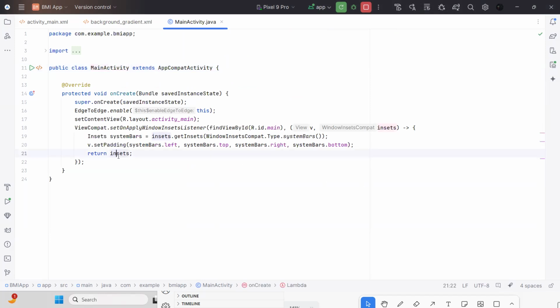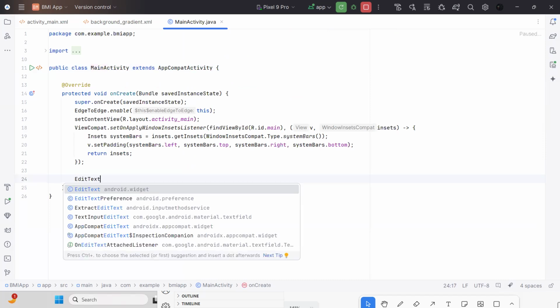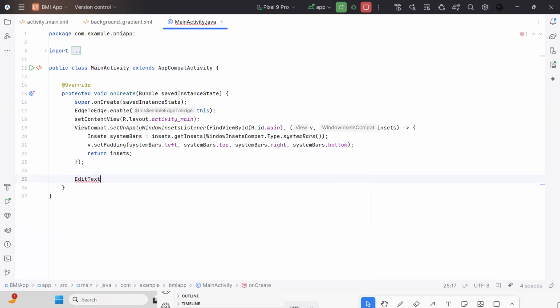First thing I'll do is I'll let the computer know that on my screen, I have an edit text. Now, this edit text which I have, I'm going to give it the name of v weight.